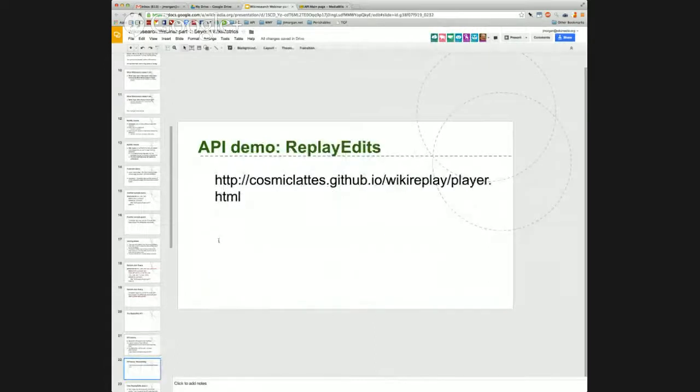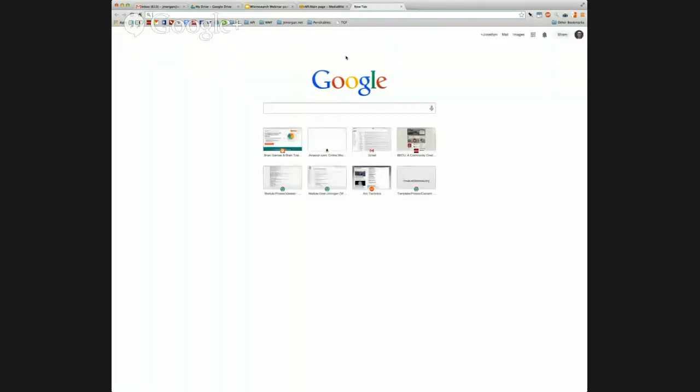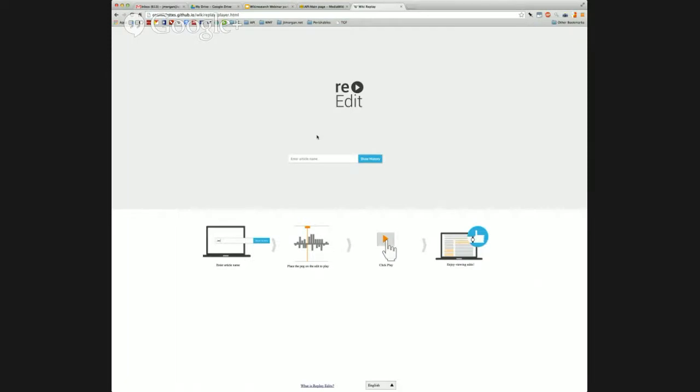So what does the API do? What is the API for? Well, I said that it's a way for different programs or applications in different places on the internet to pass data back and forth to each other. To give an example of that, I'm going to show this Replay Edits tool that the Wikimedian Jeff Paul created as part of an individual engagement grant. This tool allows you to show a video of edits to an article over time.